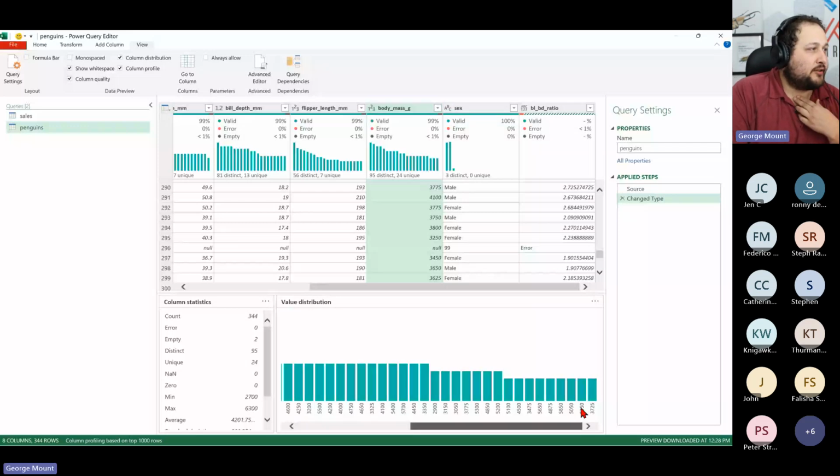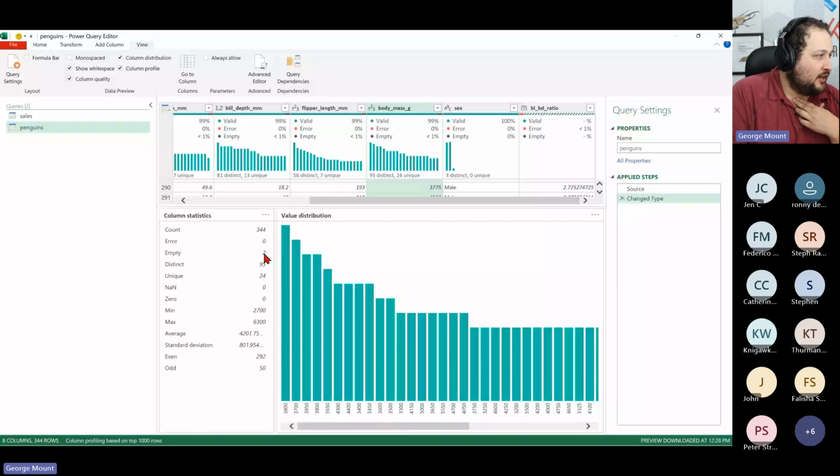So we can see there are 344 rows. We don't have any errors. How many empties are there? We get some basic descriptive statistics. And what this does is it's like a frequency table, basically. It visualizes how many observations are found for each value.